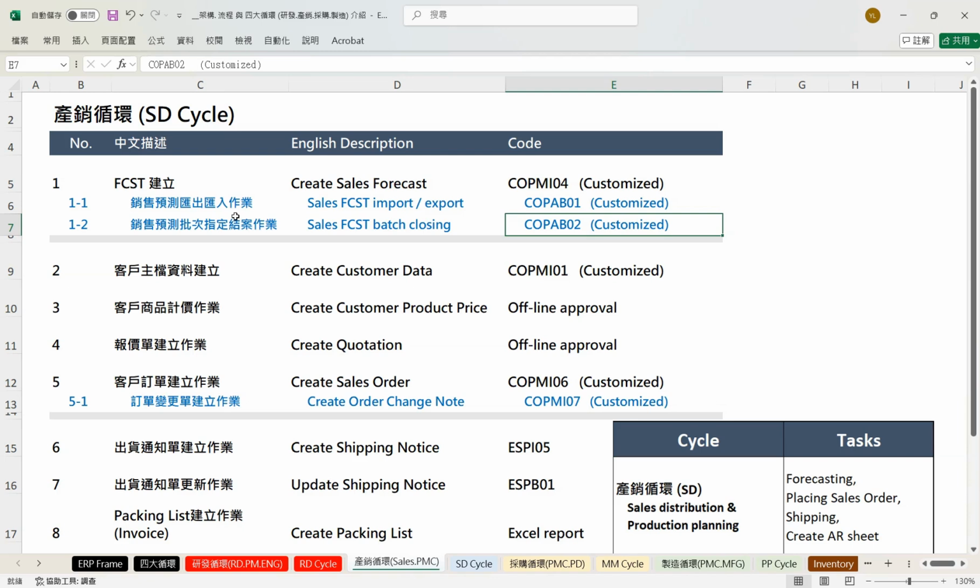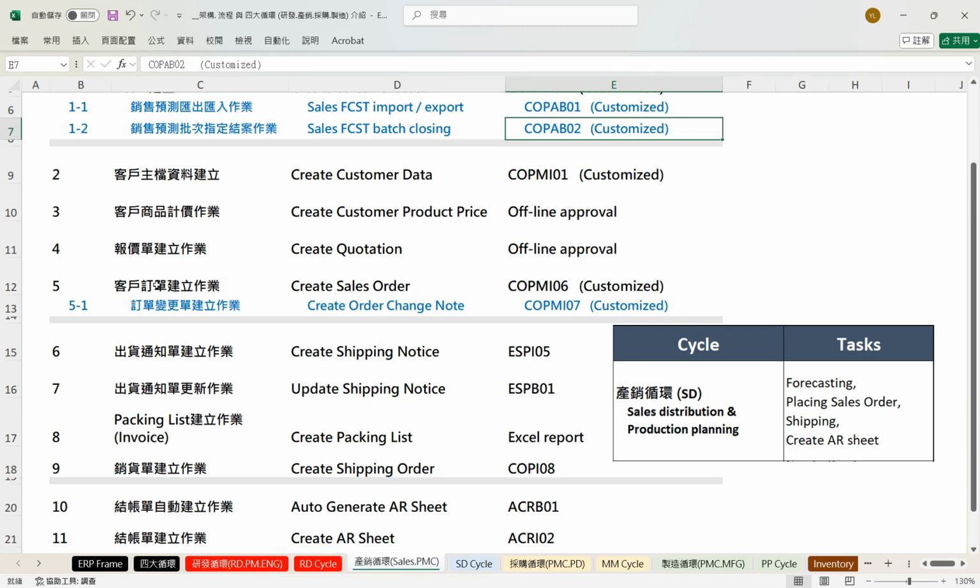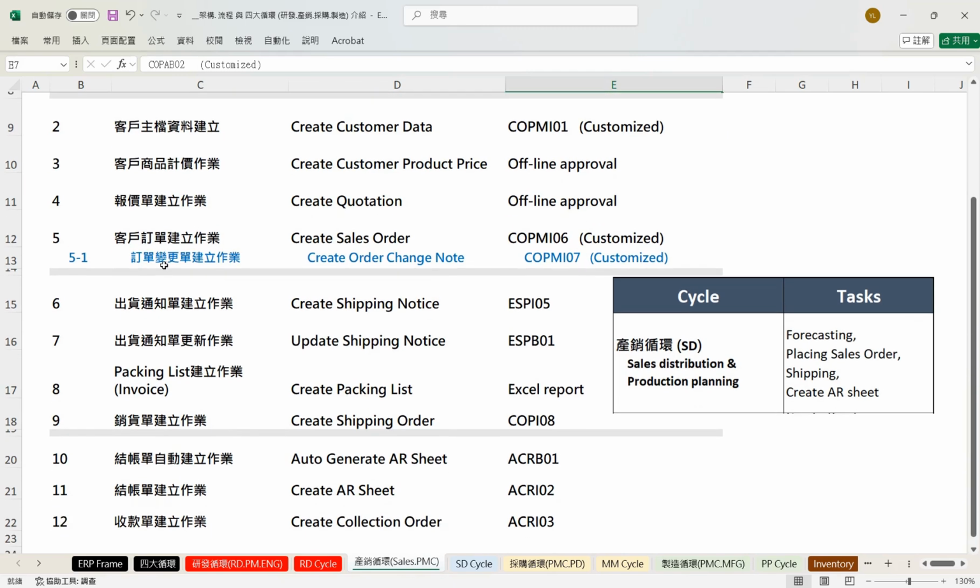When the sales unit receives the customer's purchase order, they will use the customer order creation operation, the Create Sales Order program, to input the purchase order from the customer into the system as a sales order. The program code is COPMI06. It's also a customized program. The customized content is fetching the customer's specific remarks from the customer master file and bringing them into the order.